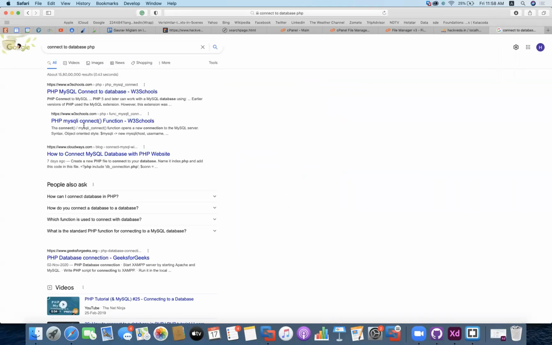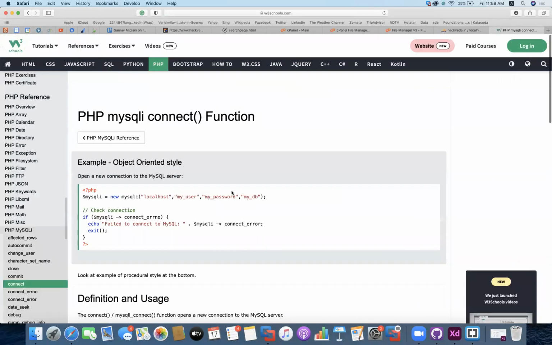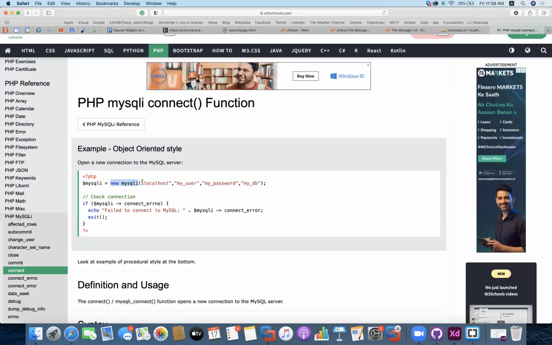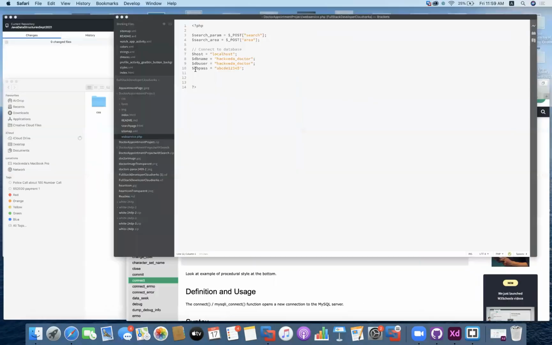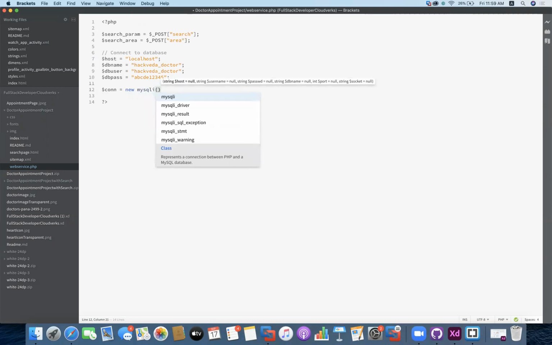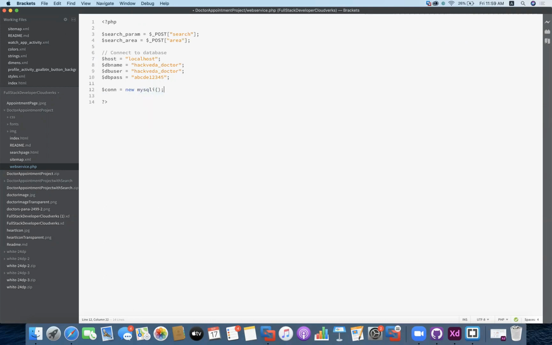So here is the MySQLi connect function, which we are going to use. What do we need? We are going to create a new connection by calling new MySQLi and passing all these four pieces of information. With this, we are going to get our connection. So how am I going to do that? I will be doing it in this way. I'm going to create a connection known as con. So con is a variable. I'm going to make a new MySQLi connection, which will need four pieces of information.